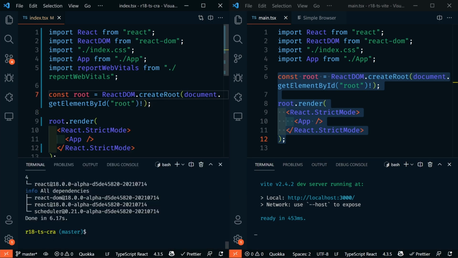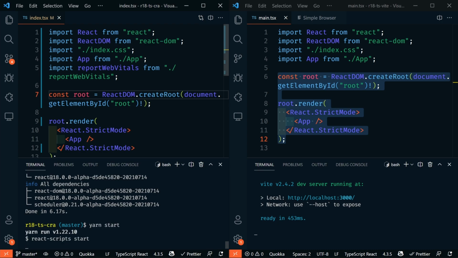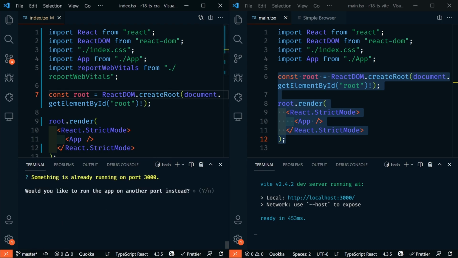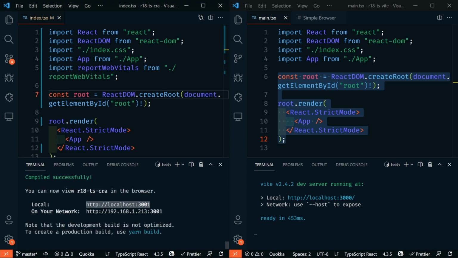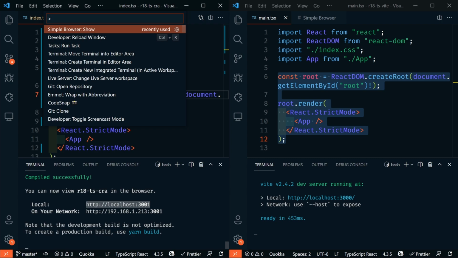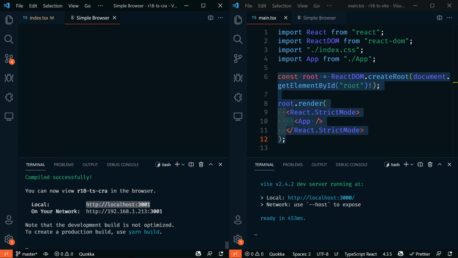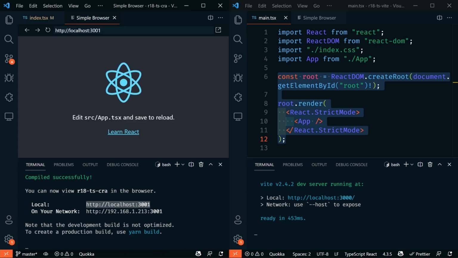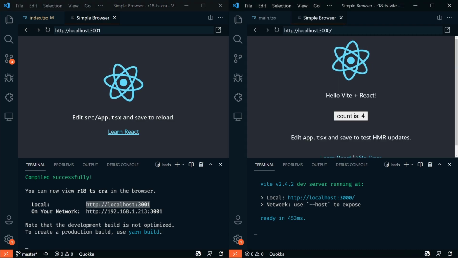So now if we open up our terminal here, we can do a yarn start and get this dev server running. Now, port 3000 is already in use, so we'll just say yes, and it's going to put it on port 3001. Let's open up our simple browser, port 3001 on localhost, and there we go. Both of these are running React 18 alpha with TypeScript support.